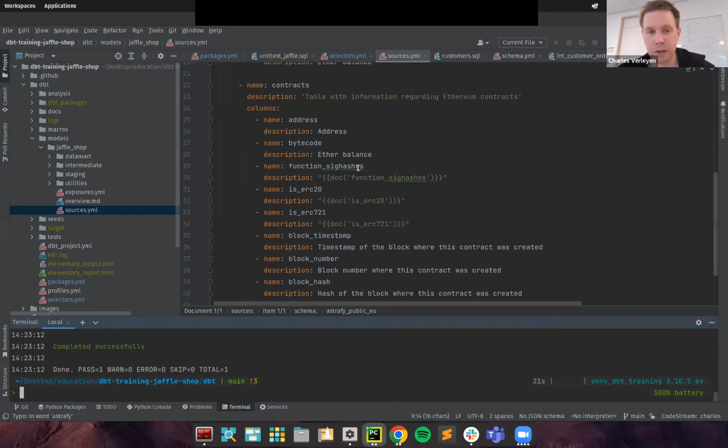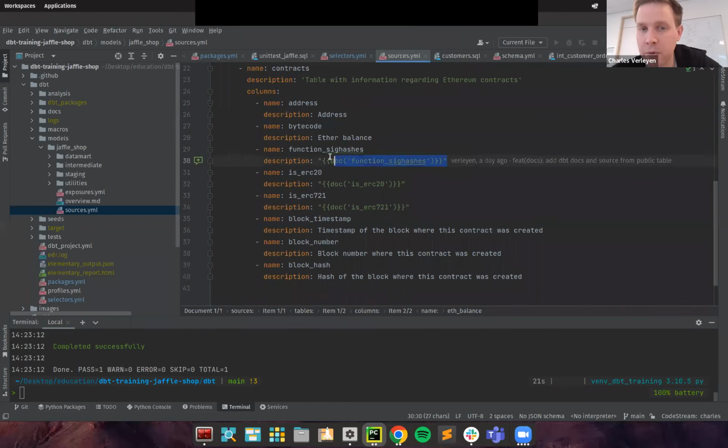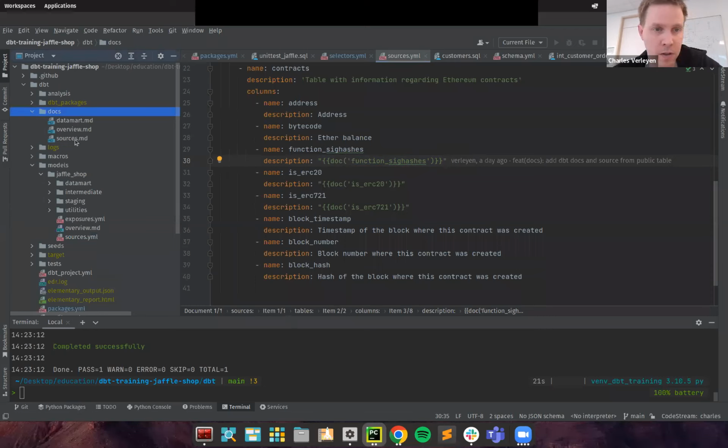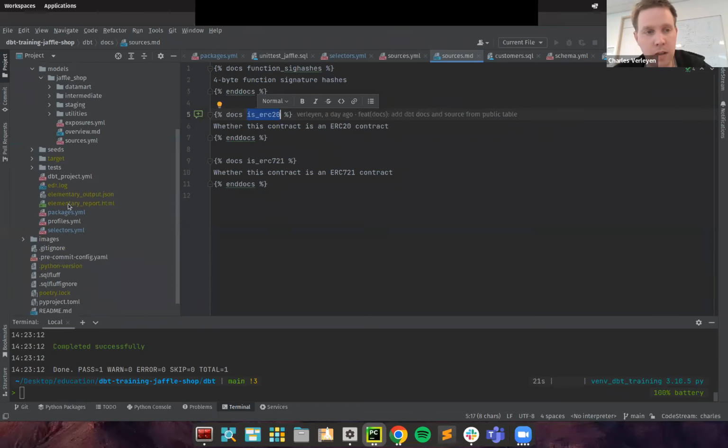dbt docs. Okay, that's perfect because I was seeing here, for instance, in my sources, when I document, sometimes I'm not putting a hard-coded description. I'm putting a doc block. Doc blocks are really a nice way to keep your code DRY in dbt because you define your documentation in a folder called docs here. It's an MD file. You can organize it however you want, but the idea is that you split it a bit into multiple files. So here for my sources, I've put is_erc20. That's the doc block, and then whether this contract is an ERC20 contract. So when dbt compiles, we will see that in the data catalog.